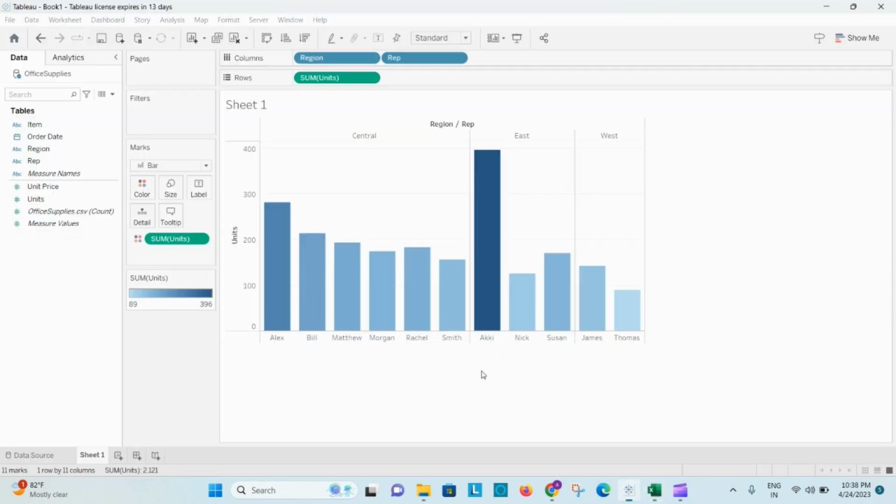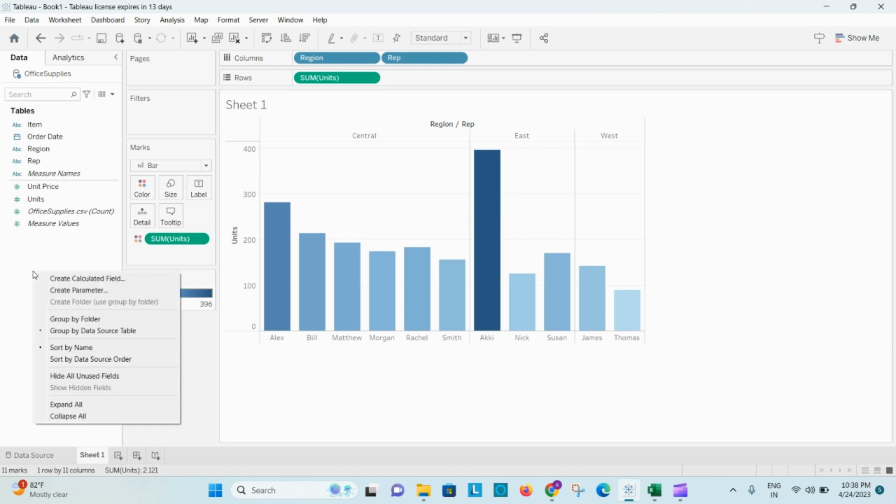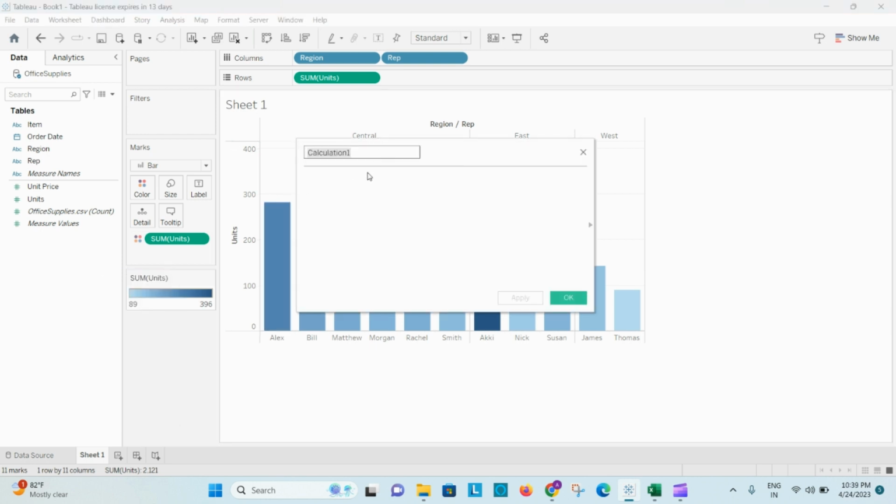So let's get into Tableau and do it over here. How will you find the calculated field in Tableau? On the left-hand side, just right-click in this blank space and click on create calculated field. You will see now you can give it a name. Let's say total sales.